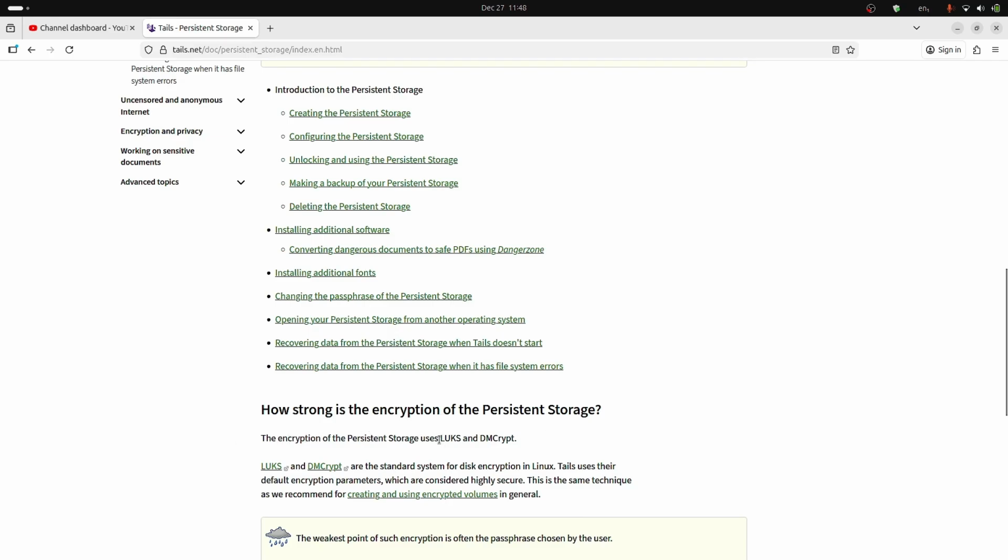How strong is the encryption of persistent storage? The encryption of persistent storage uses LUKS and dm-crypt algorithms. LUKS and dm-crypt are the standard system for disk encryption in Linux. Tails uses the default encryption parameters, which are considered highly secure. This is the same technique we recommended for creating and using encrypted volumes in general. So if you remember, encrypted volumes or logical volumes can be created with the LUKS encryption algorithm. That same thing is used for protection of the persistent storage that you create on your Tails OS USB or a rewritable DVD drive.